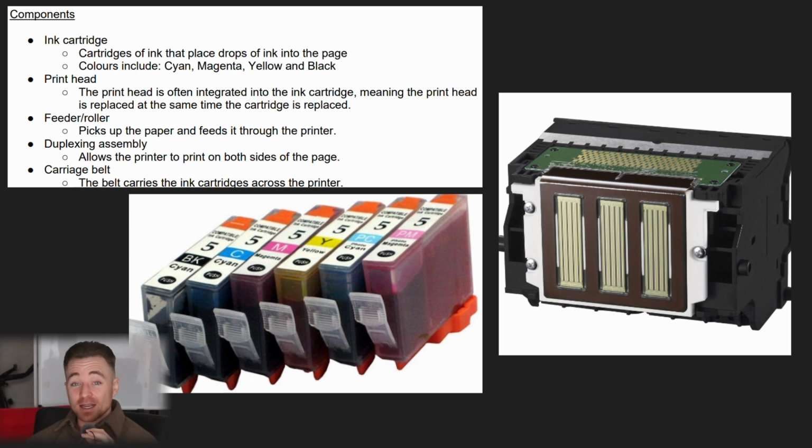Duplexing assembly, again, same thing as in the laser printer. Duplexing, all it does is make sure you can print on both sides of the page. I won't harp on about that too much. And the carriage belt carries the ink cartridges across the printer. When you start up your inkjet printer, it kind of goes, that's the carriage belt. That's doing that.